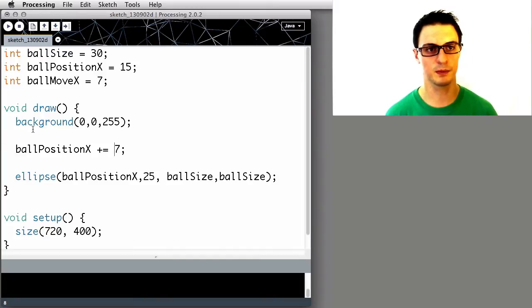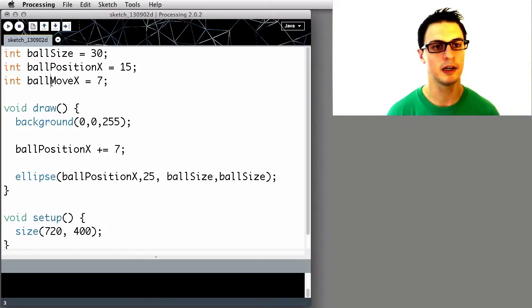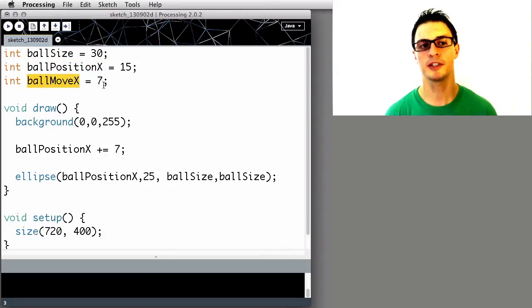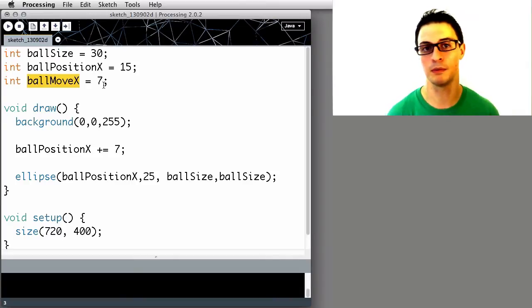Now first of all, just to step back through what's going on here again, we're asking the computer to keep track of an integer, so a whole number, positive, negative, or 0, just no fractional, no decimal points. Labeled ball move x, and once again, just like ball size and ball position x, the program doesn't understand the term ball, the term move, or even the fact that there's an x there to mean horizontal. Those are strictly conventions that we're using in choosing how to name this.